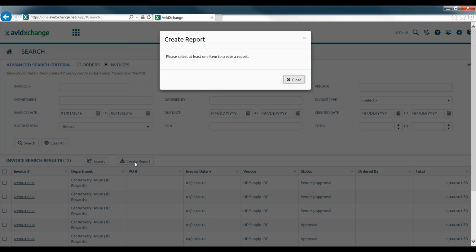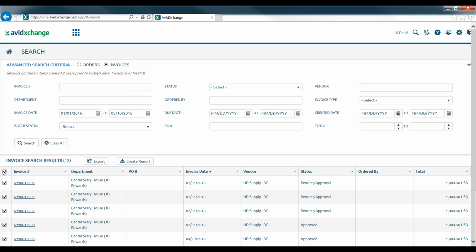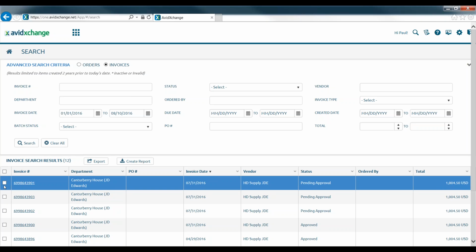You also have the ability to create a report within the AvidXchange system. And so what I do is I select the invoices that I want in my report. I could do all of them at once, or I could just simply select a handful here, and then I click Create a Report.